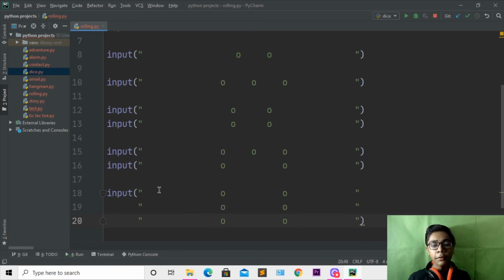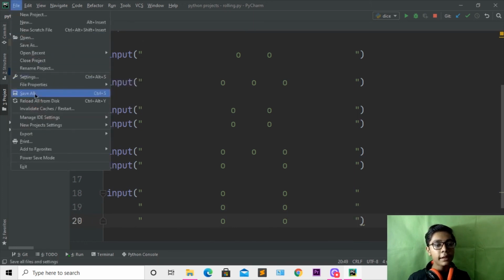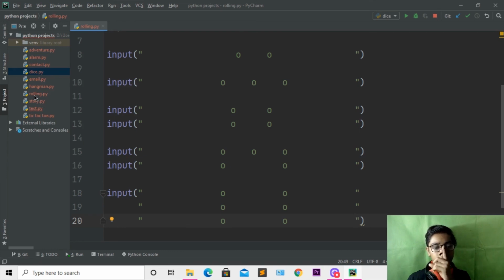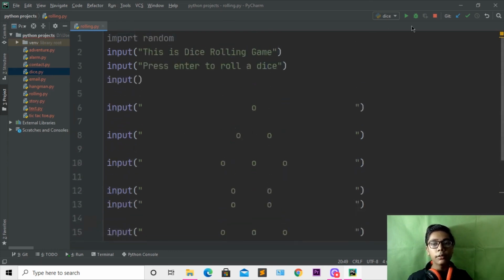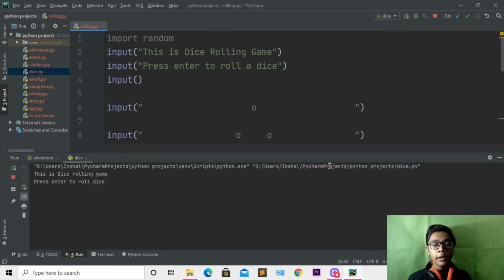Now when you're done with that, I'll save by pressing save all, and now it is good. When you've done all that, if I press this run button, it will run and look really good. Press run. Now you can see it is asking, this is a dice rolling game, press enter to roll your dice. So I'll press enter, and now it will be asking to roll. You have to wait some time, because it will take some time to roll your dice.